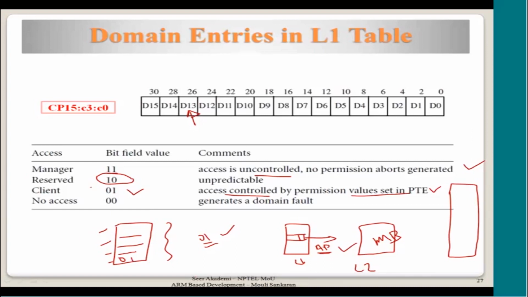Another one is I could have done that with the domain. Suppose I have given a domain, for all these entries, domain as D13. Then what happens if the domain value says it is the 13th domain? There will be so many entries with domain 13 in the page table. All of them will follow what the access permissions are mentioned here.